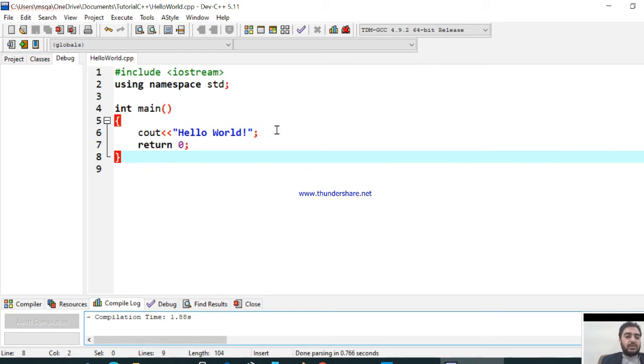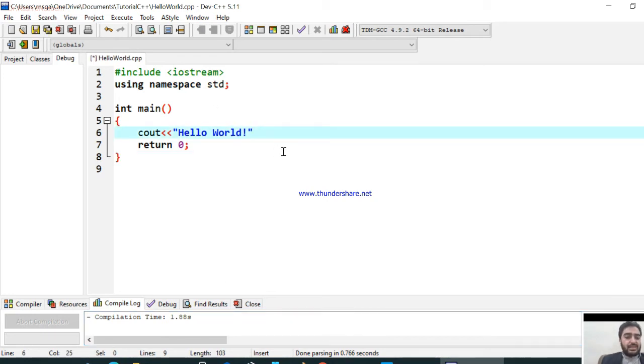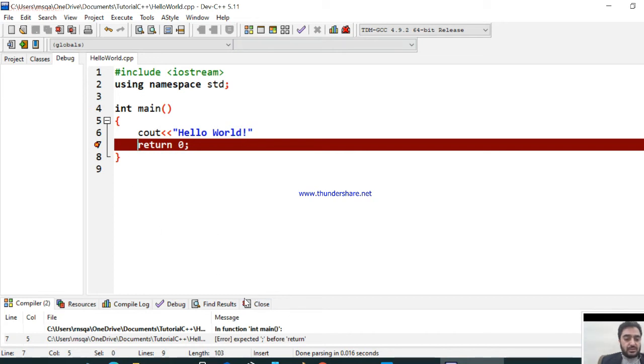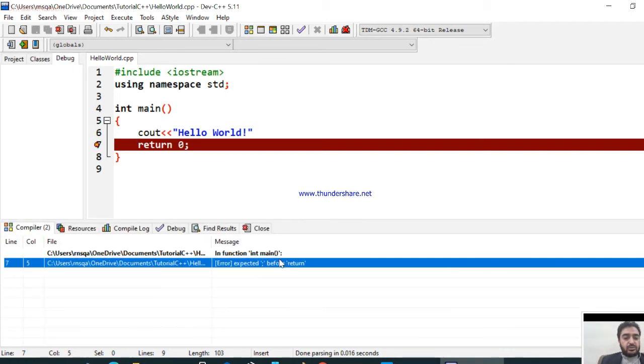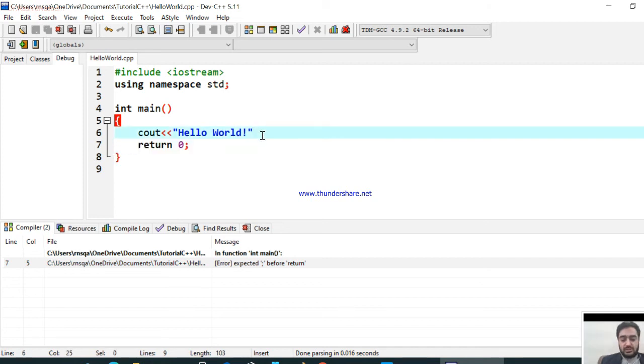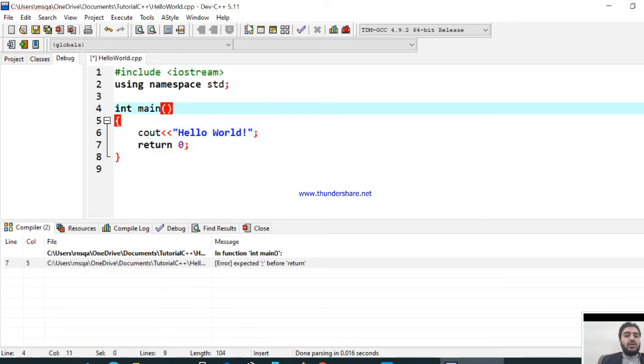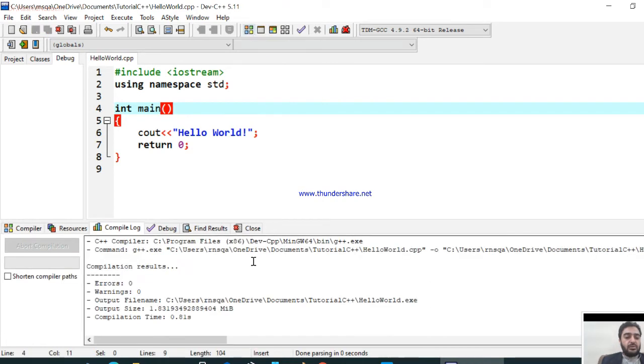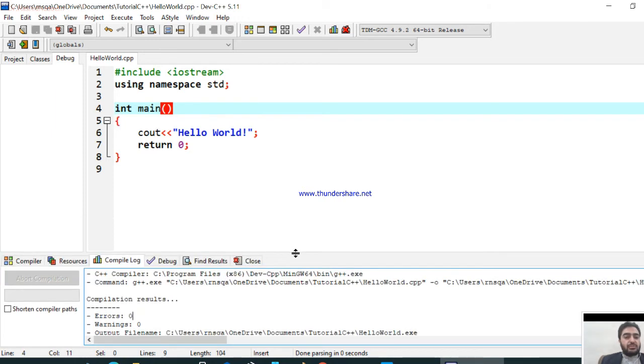But if there is any error in your program, for example a semicolon terminator, which is a necessary part of the cout statement, which we have deleted intentionally, let's see. It is telling us that there is an error: before this statement there should be a semicolon. Now let's compile this again. Okay, there are 0 errors with 0 warnings. Great, so we have actually compiled our program.